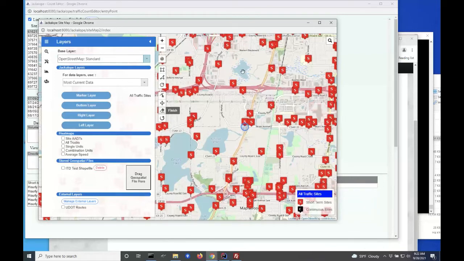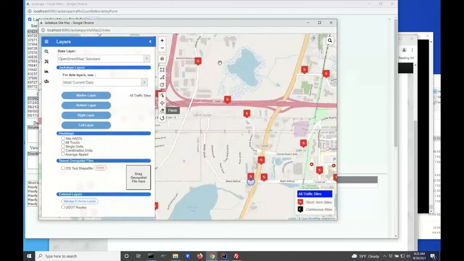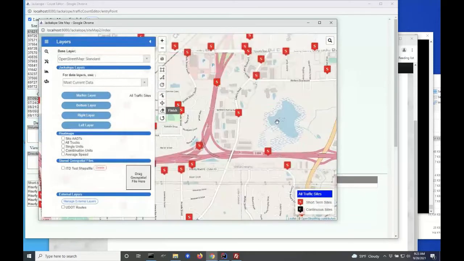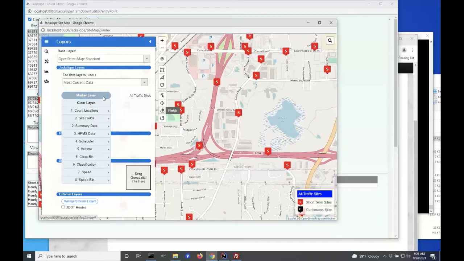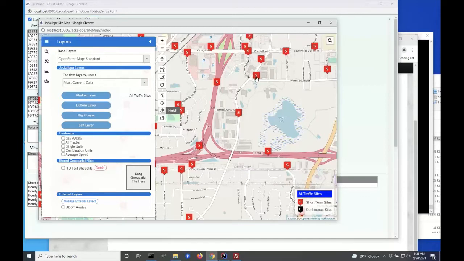In addition to the base layers, we have our own Jackalope layers that can be shown here, and they're basically two types. The first is what we call our marker layer, and that's these red S's here. The red S's means those are short-term count sites. If it was black, it would be a continuous site. This is just an example of the marker layer, where you actually have an icon with a letter and a color representing what that thing is.